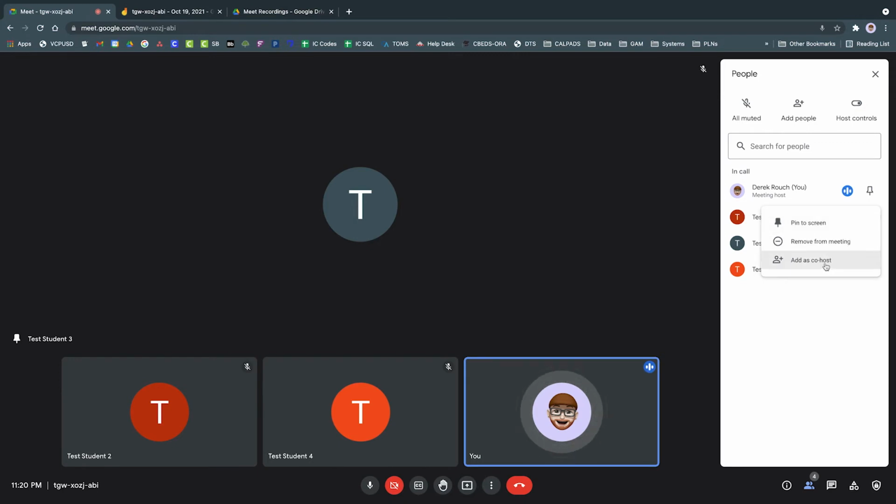You can also add as a co-host now. So this is a new feature Google Meet has added where you can select different people to be a co-host in your meeting, which gives them more control to respond to chats or things like that on their own.